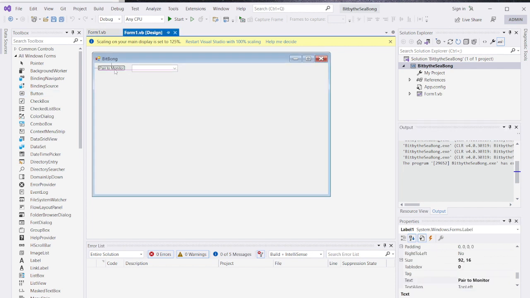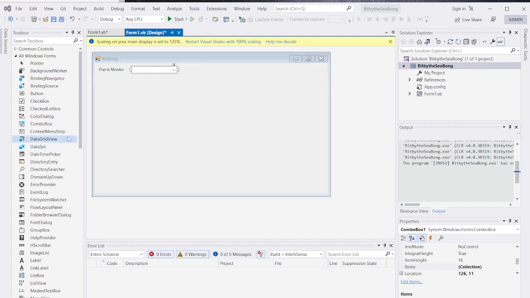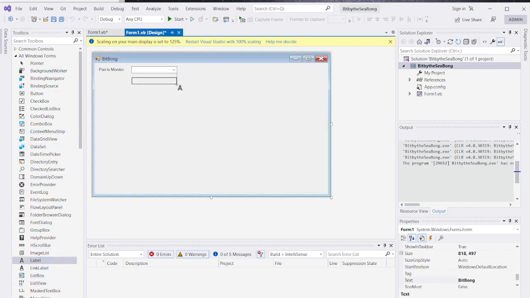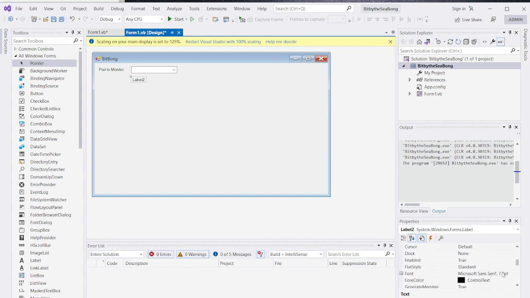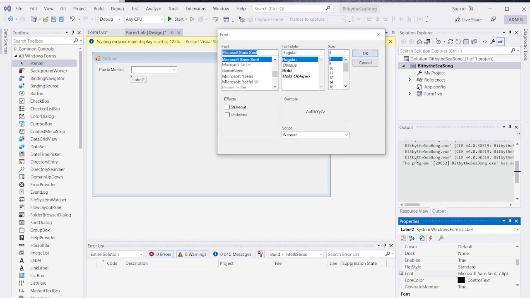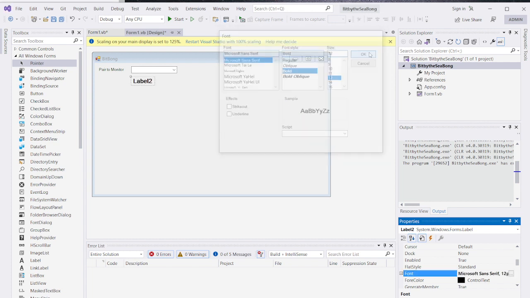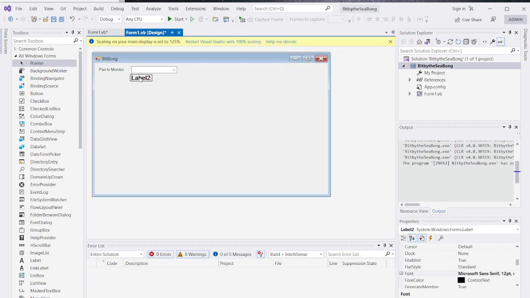Once we've got pairs to monitor, the next thing is we want to actually bring up what the pair is going to show. So if we put another label down here, and we'll have it this sort of size, I think. If we go into the text down here, we should be able to, sorry, not the text, the properties, find the font, and we're going to increase the size of the font here. We want it a little bit bigger and bold. So, okay, that looks good. So this is going to be the value.